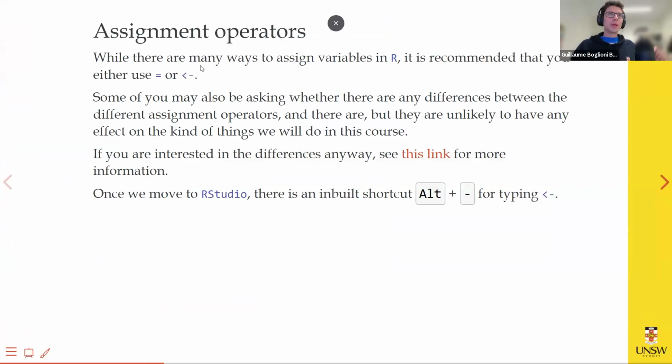Just a few more comments. There are actually more options to assign variables in R. Those are really the most standard, so you can use both. I don't really mind which one you use, though I have a slight preference for the arrow. You might ask, is there a difference between the two? Yes, but those differences are pretty subtle, and I don't think they're going to create any issues for this course. So I'm not going to present the difference between this assignment and this one.